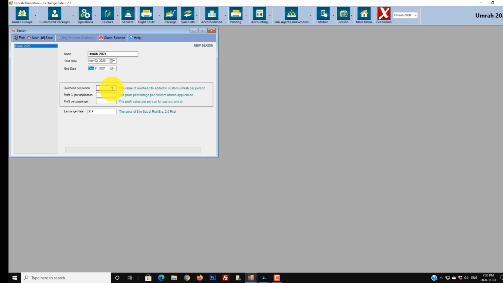Okay, now I come here. Here is your overhead per person and your profit. So the overhead per person is basically how much you want Sur Hajj to add on each person when you're making the quotation. You have to understand that these settings will apply only for individual Umrah. For groups, when you're making a Umrah package, you usually put your own profit on it, and we will show you that in Umrah part 2.